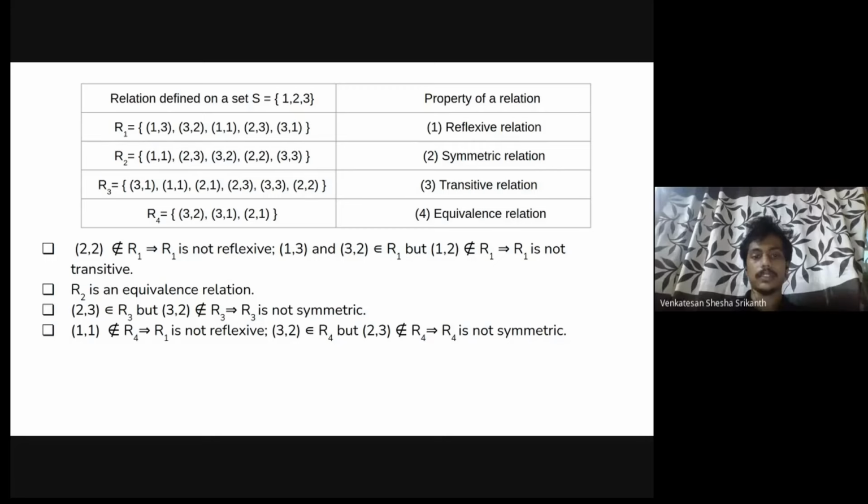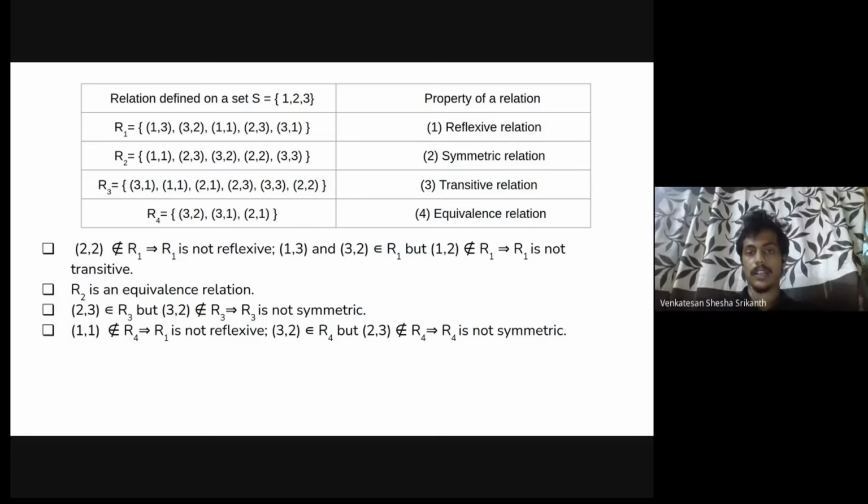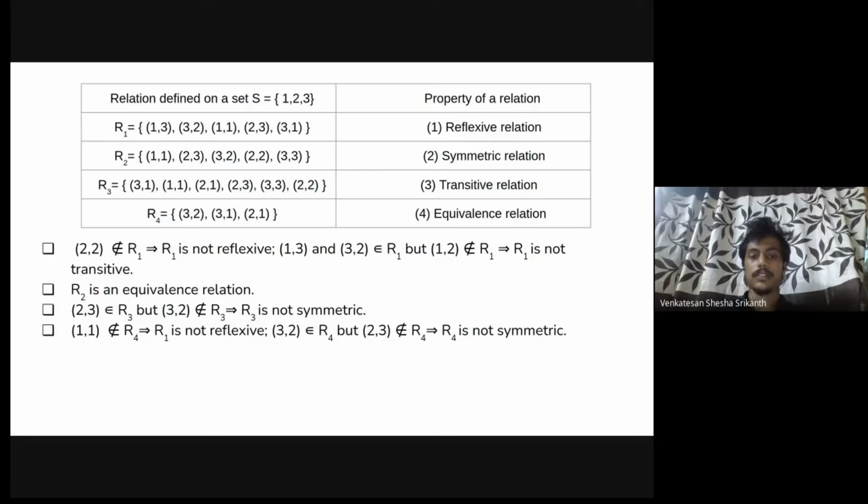So initially we discussed that there is no second pair which forms a pair in the form of x comma y and y comma z in order to check for x comma z. So when we start with 3 comma 1, there are no second pairs. Therefore, we move to the next element. With respect to 3 comma 1, it is transitive.